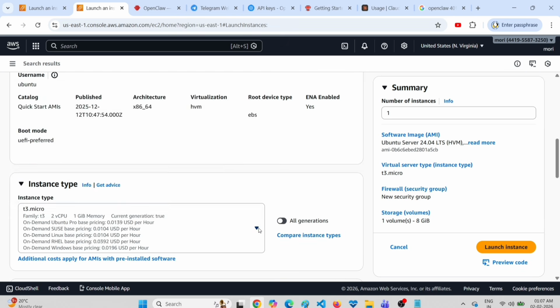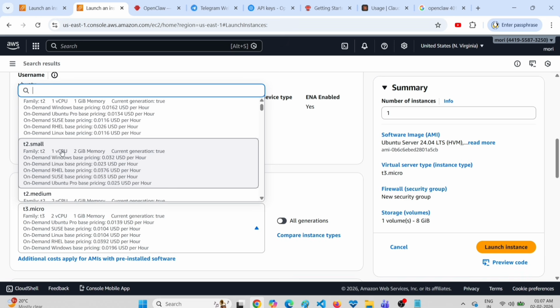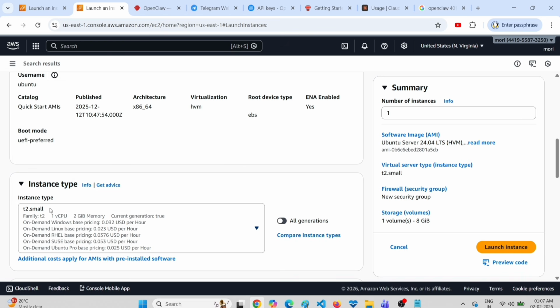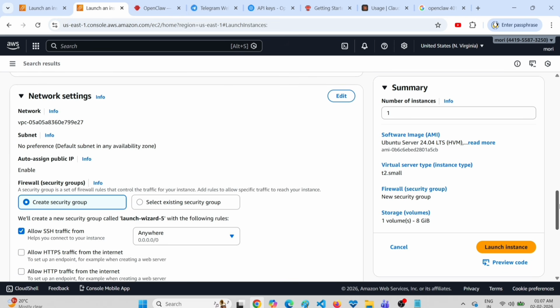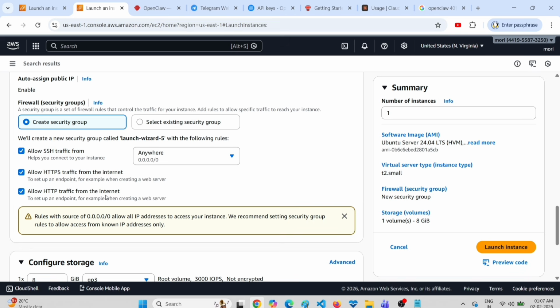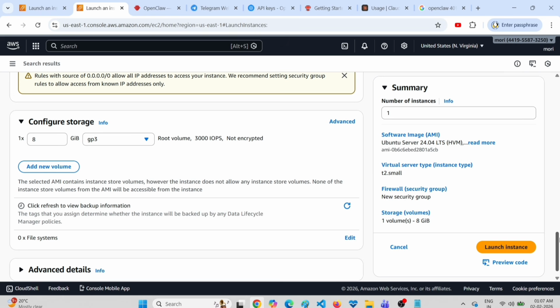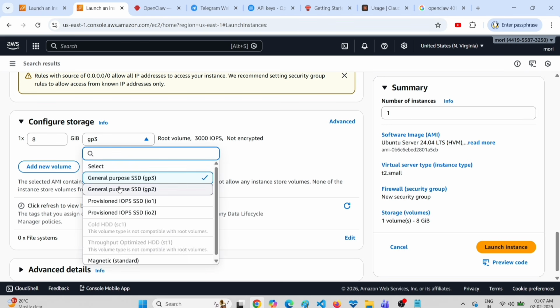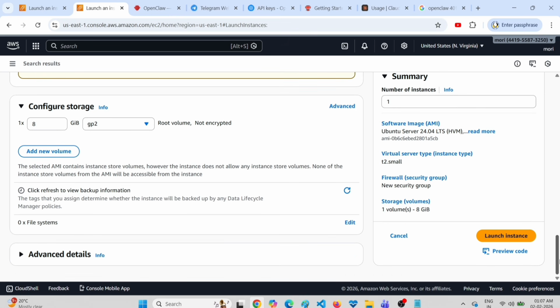Then select instance type. Let me select T2 small, 1 virtual CPU, 2 GB RAM. Then go down. Then we can create one key pair or select one existing key pair. I am going to select this existing key pair. Let me go down. And here we need to select allow HTTPS and HTTP. Then go down. Here we can configure storage 8 GB. Let me change this. Done. Then go down. Click on launch instance.